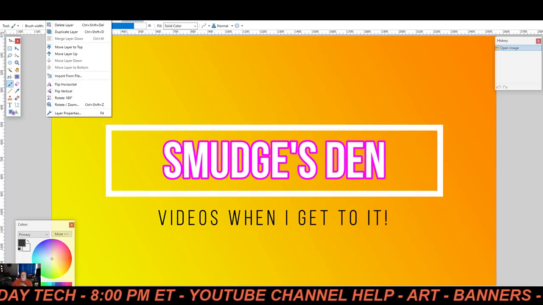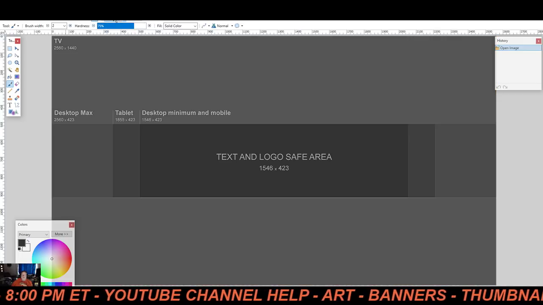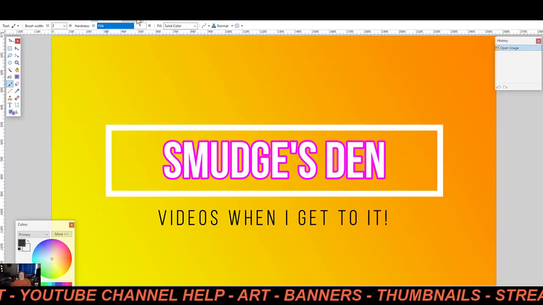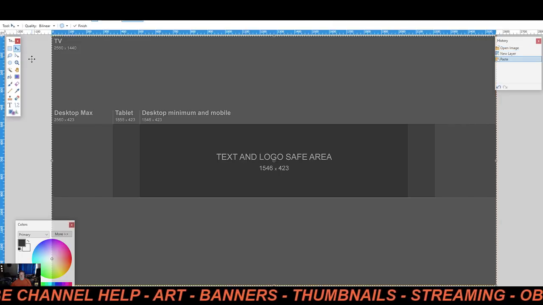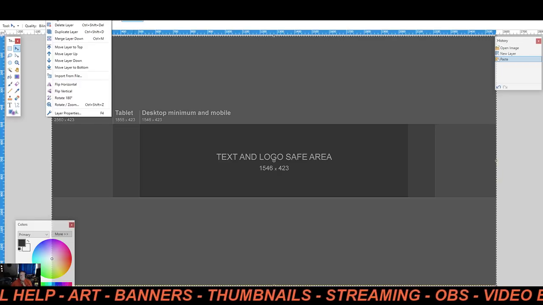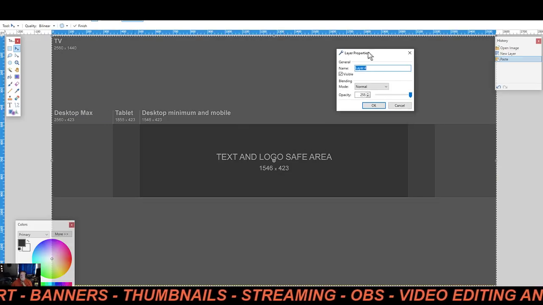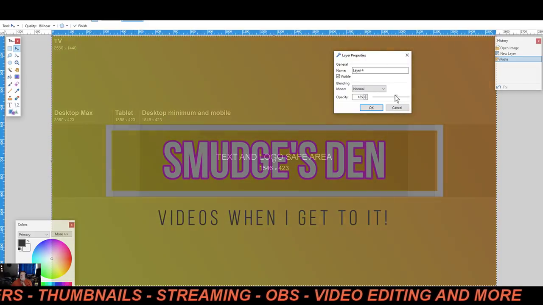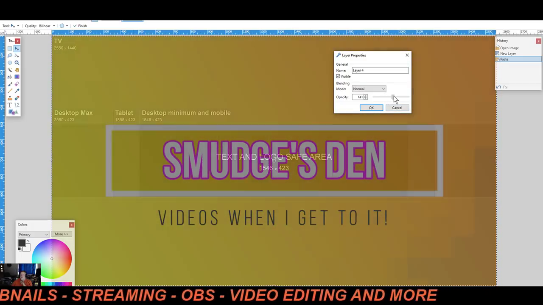Okay, let's see if this is the right size. Yes. Okay. So now if I take this and I make this top layer more translucent, you might be able to see that show up a little better. But you can see how it just doesn't cover the whole thing.